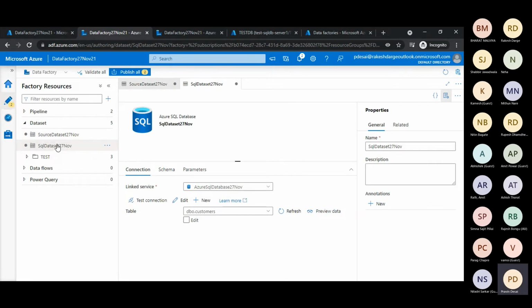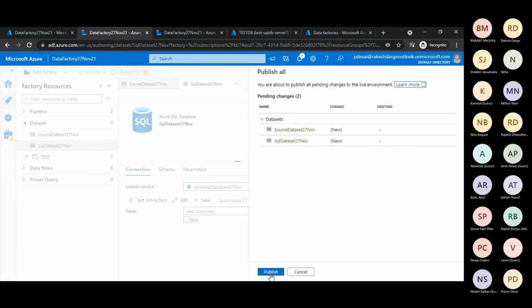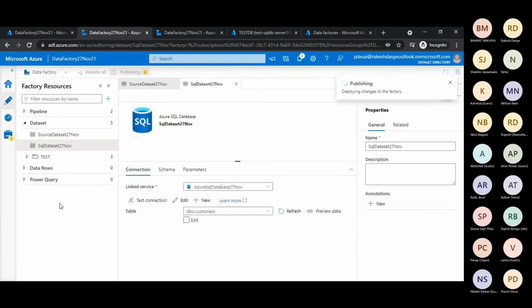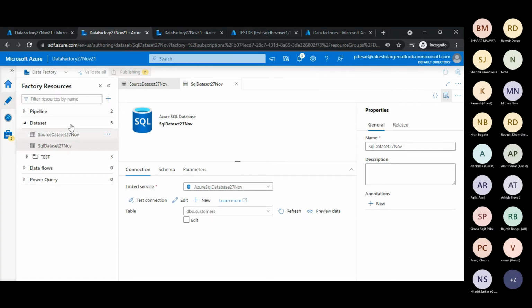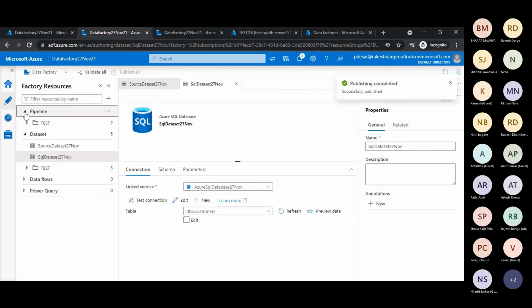So now we have two data sets. One is the source and one is the destination, that is the SQL data set. I will publish this, and let's first see what is there in these files. Okay, we'll see it later, but we'll create one pipeline first.